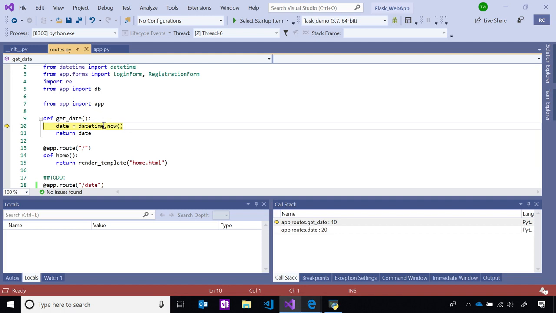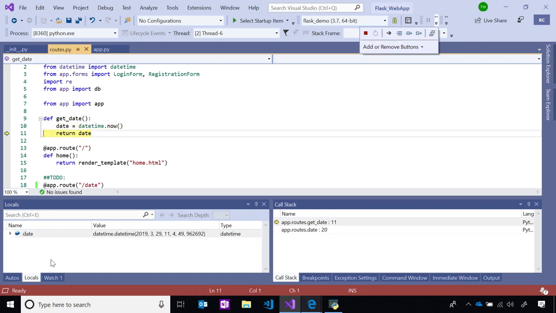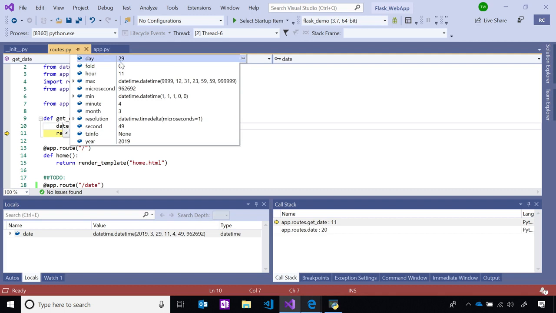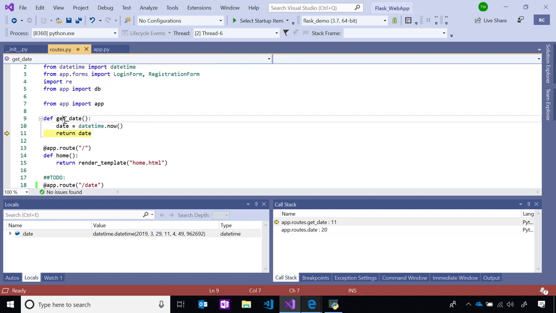So now that I've stepped into getDate, you can see that date is equal to datetime.now. And what's cool is that now that I'm inside of this function, if I step over where I define date, notice that the locals window pane becomes populated with the date object as well as the value and the type, which is the datetime object. Or I can also get this information by hovering over date and seeing the day, 29th, as well as the minute, even down to the microsecond. Pretty cool.